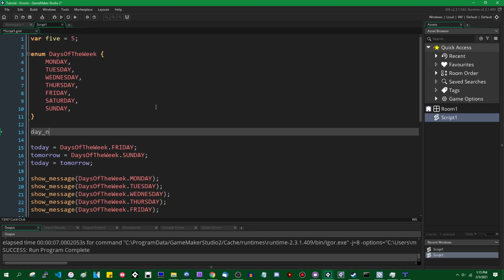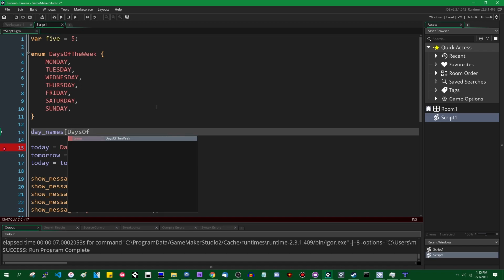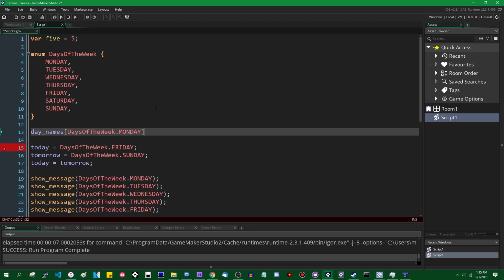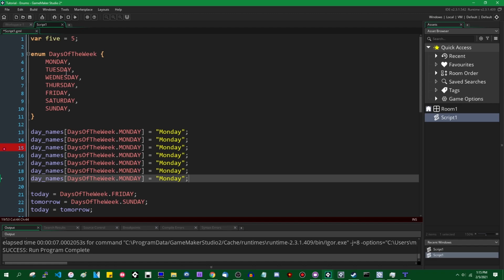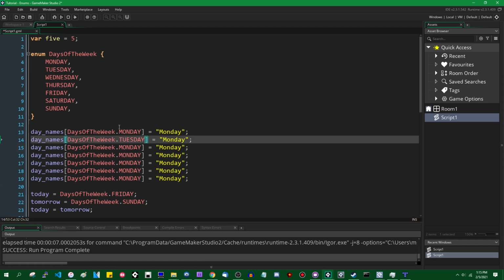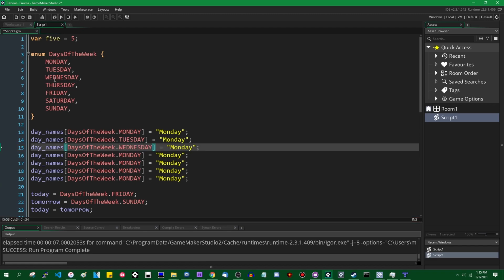We can say day names is going to be an array. All right, this isn't going to be the best code, but I will say just days of the week dot Monday is going to equal Monday. I'm going to do the same thing for the rest of the days of the week. Just give me a moment. I don't think you feel like seeing me type this out.